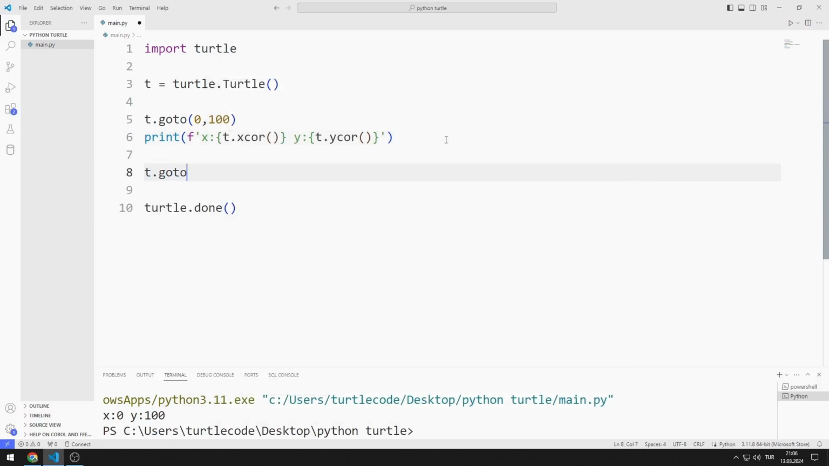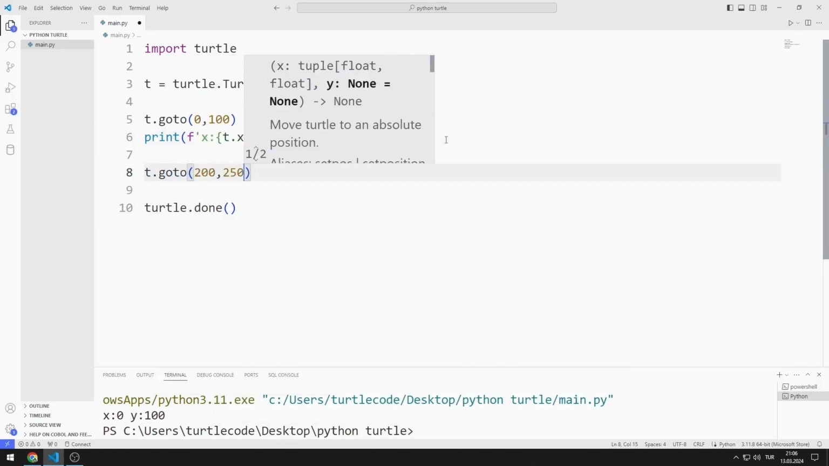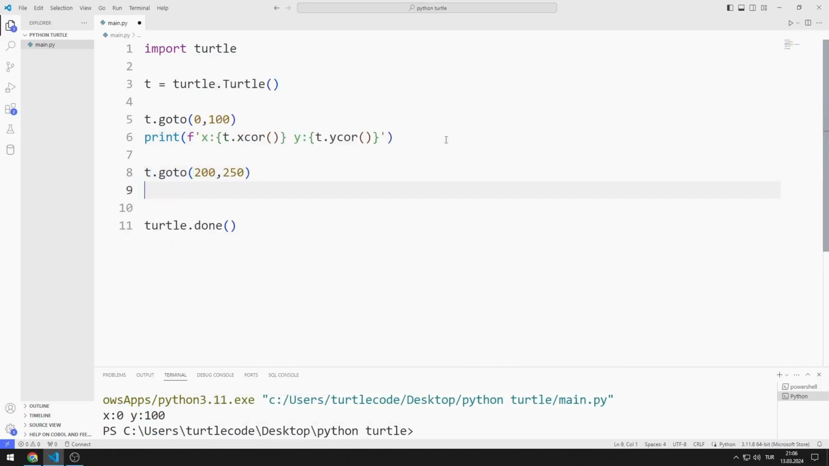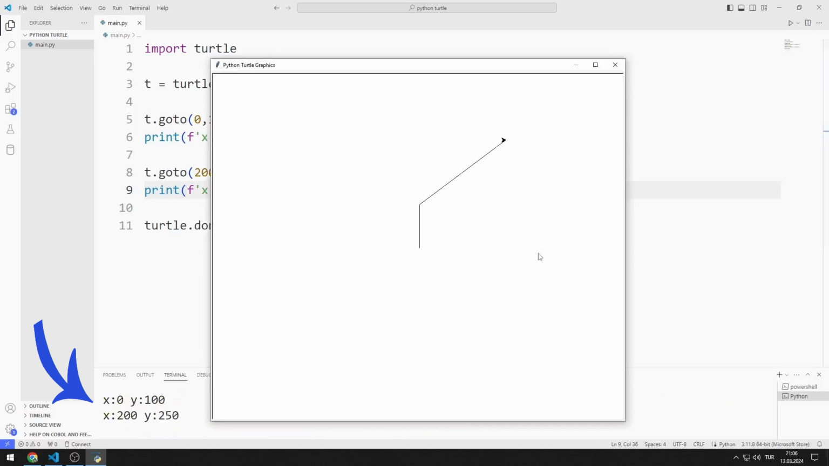Let's do another example. I go to coordinates 200 and 250 using the goto function. I copy and paste the print function. I printed the coordinates of the turtle object on the console screen.